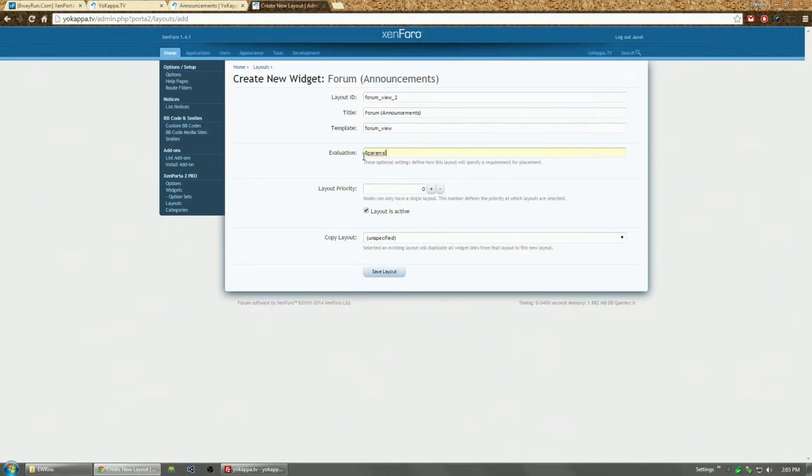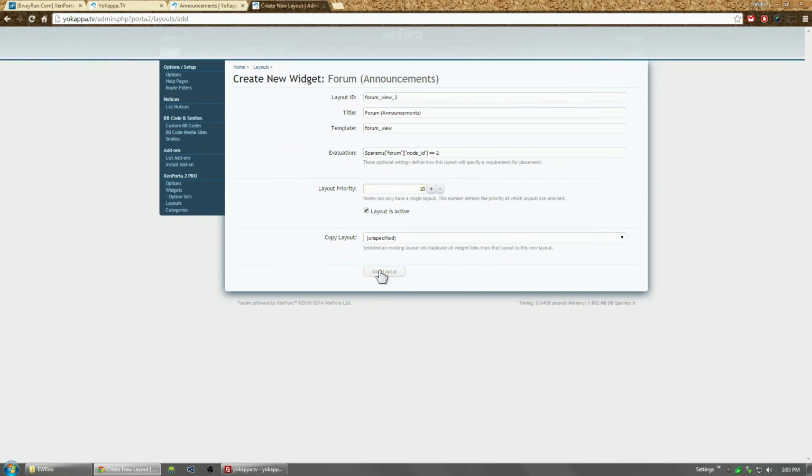I'm going to do params, forum, node ID, double equals 2. And that's it. I'm just going to check to see if the node ID of forums in the params equals 2. And if it is, it's going to make this layout.